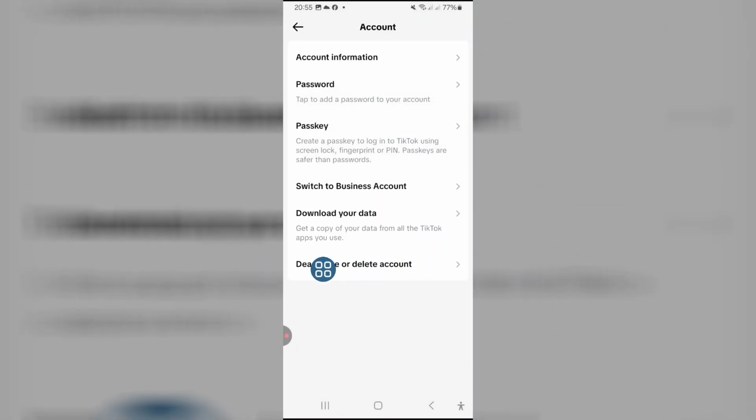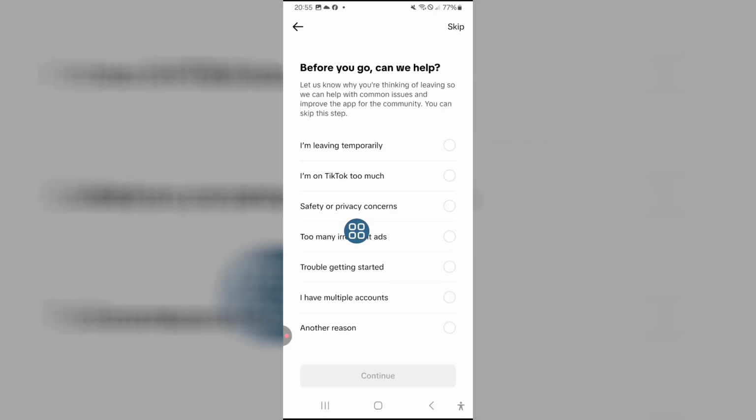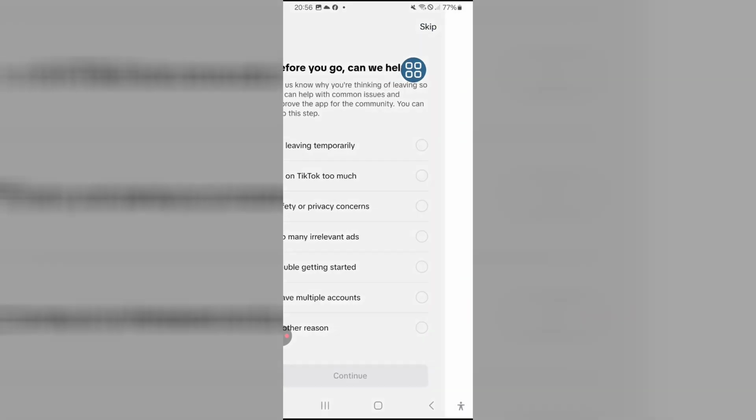Now tap on Deactivate or delete account and see here. Now you can delete your account permanently, and then select, otherwise skip, and skip now.